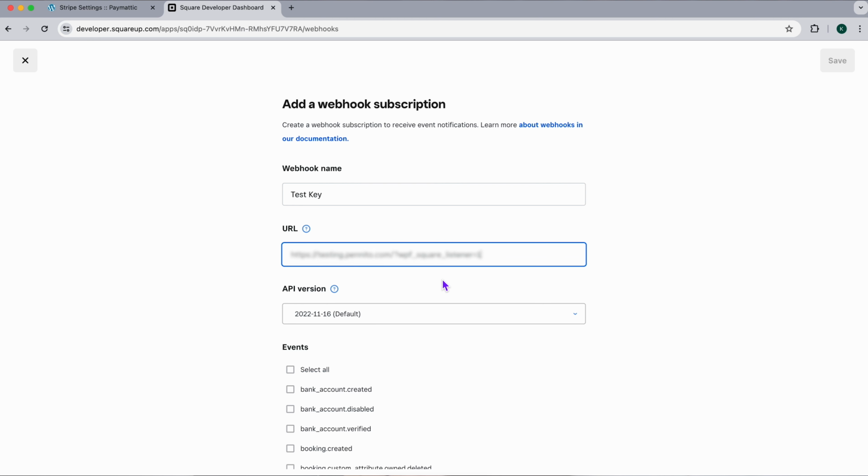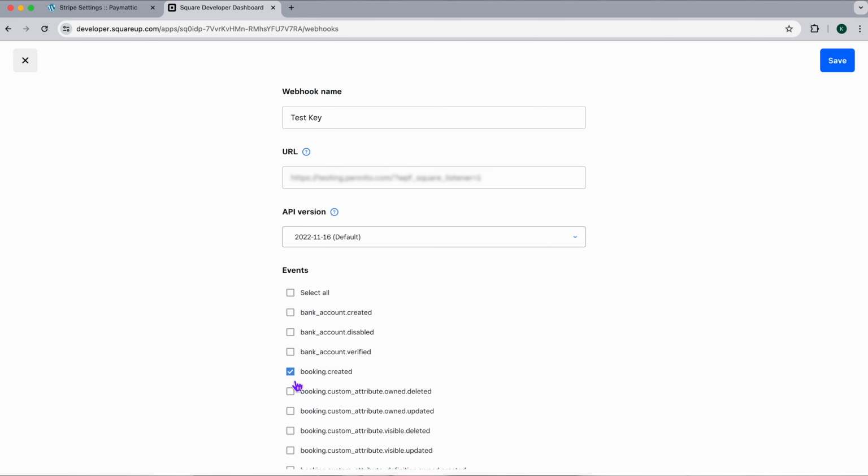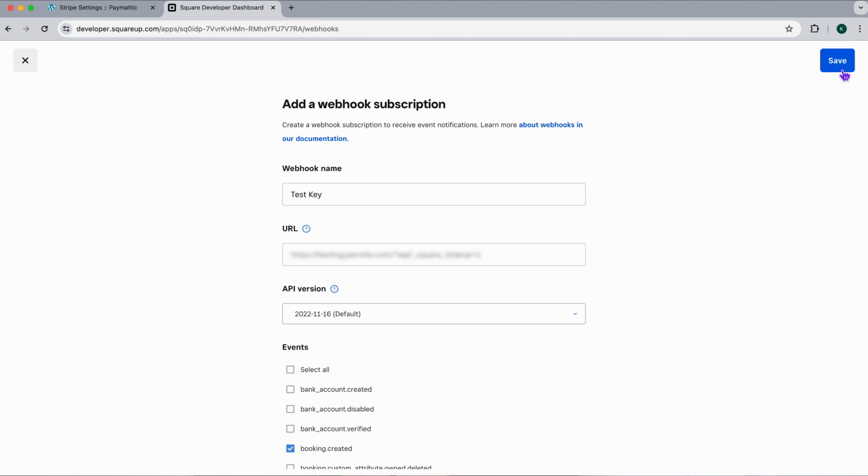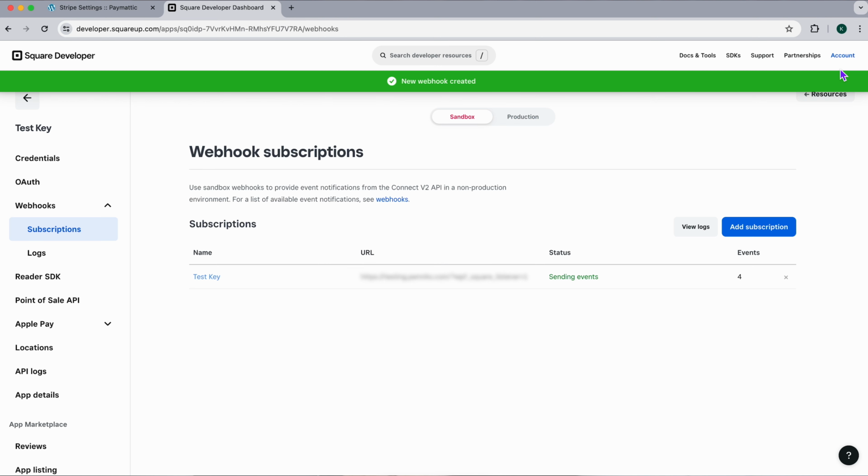There'll also be an API version. Just choose the same one as in Paymattic. Finally, pick the events you want Square to tell Paymattic about. I'm just grabbing the essentials here. Once you're happy, hit Save and that's it. You're all set to accept payments with Square on your WordPress site.